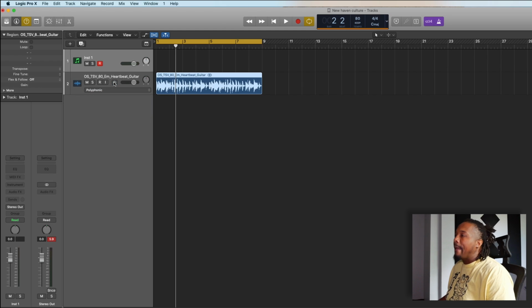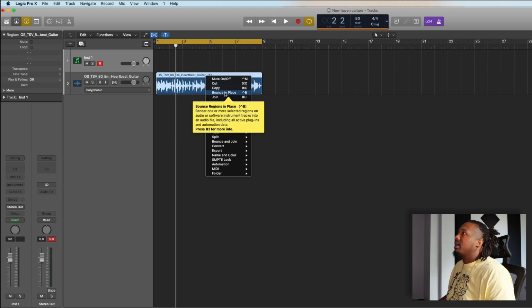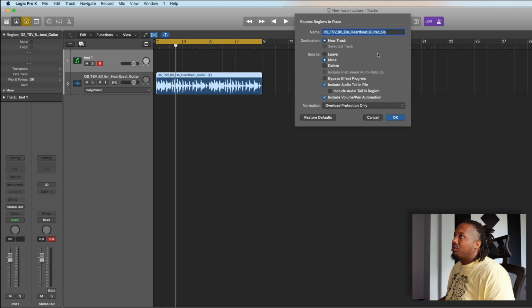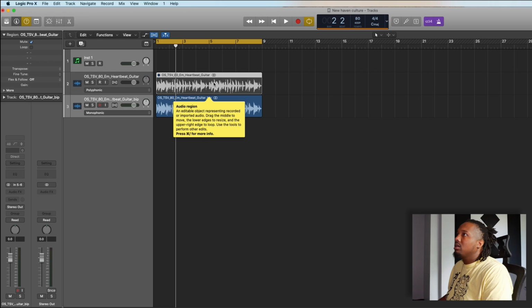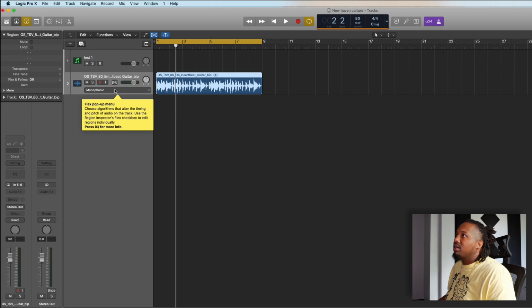So what you want to do is you want to rebounce the audio. So you want to right click the audio and you want to click bounce in place. Okay, you don't have to change the name if you don't want to. It's just going to keep the same name. Everything here is all good, so you just click OK. You will get rid of the last audio that you just did. You will go here and you will click polyphonic, and now your audio should be good.